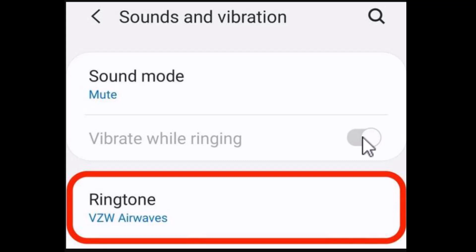After you're done transferring your downloaded file, you need to open up the Settings application on your mobile phone, scroll down, and click on Sound and vibration. After you click on Sound and vibration, on the next interface, once again you'll be able to see a list of options, and from there you need to click on Ringtone in order to access the menu.